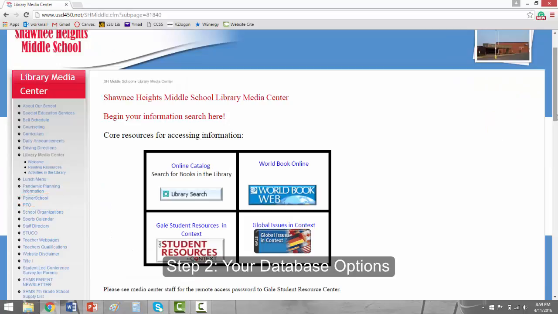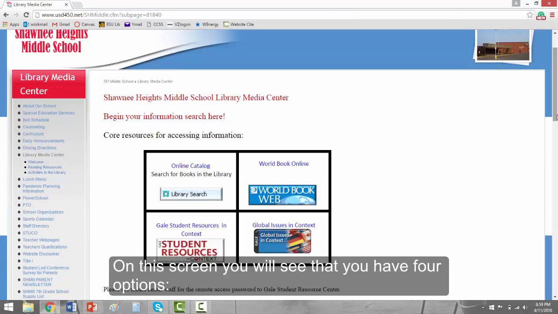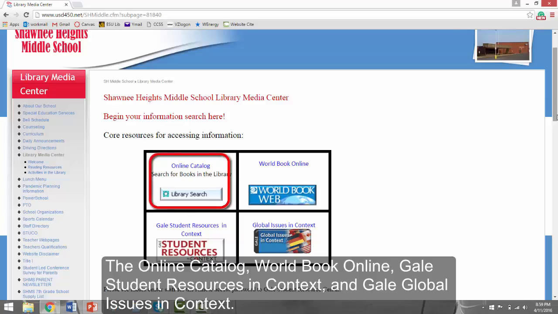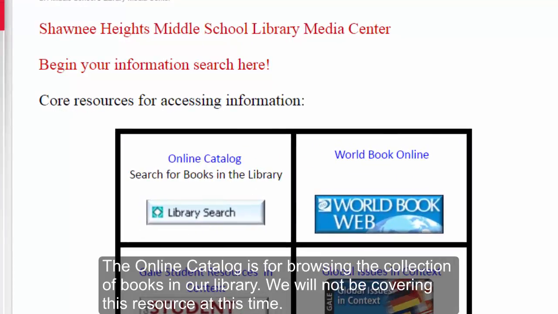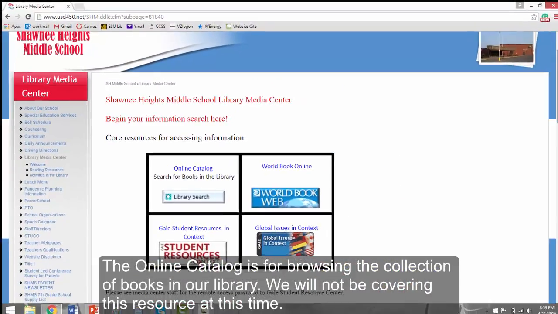Step 2. Your database options. On this screen, you will see that you have 4 options: the Online Catalog, Worldbook Online, Gale Student Resources in Context, and Gale Global Issues in Context. The Online Catalog is for browsing the collection of books in our library. We will not be covering this resource at this time.